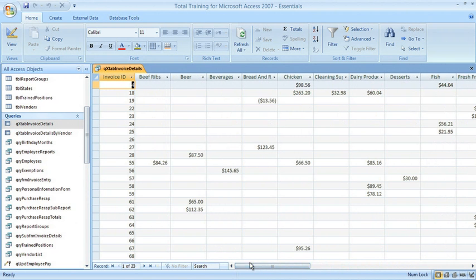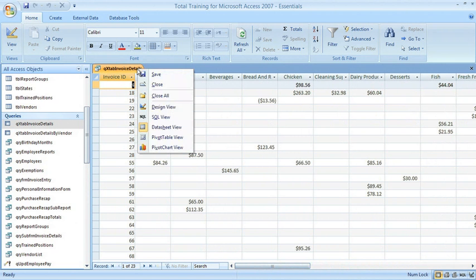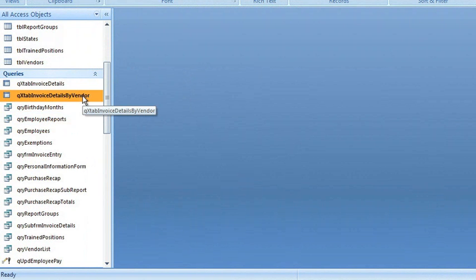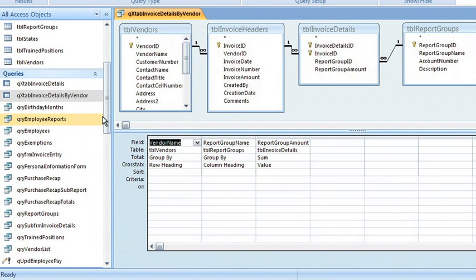Let me show you a second one. Right-click the top, select Close. The very next one down is QXTab Invoice Details by Vendor. I'd like you to right-click on this one and select Design View. Here we have 4 tables. Notice instead of invoice ID, I have vendor name listed as the row heading, report group name again as the column heading, and report group amount as the sum.